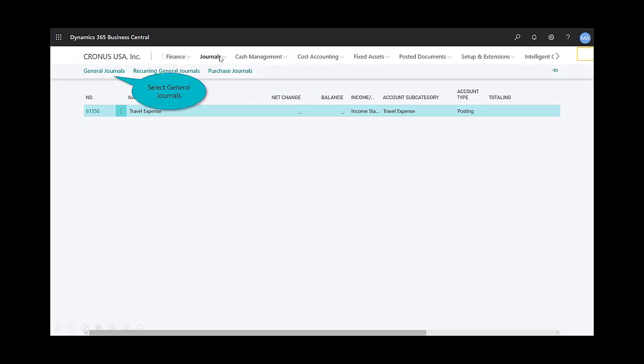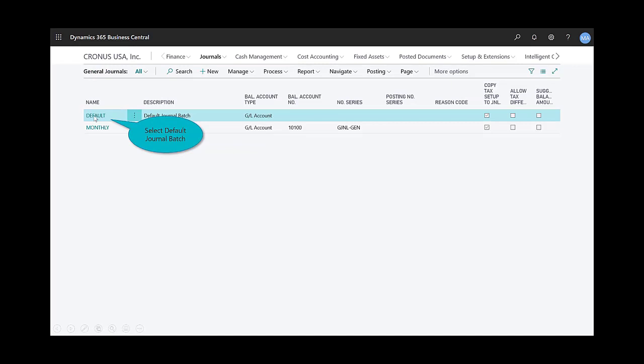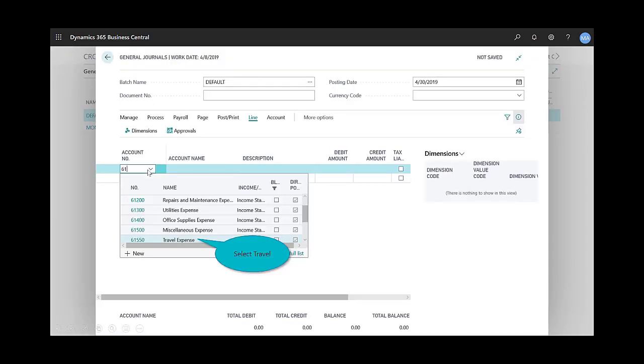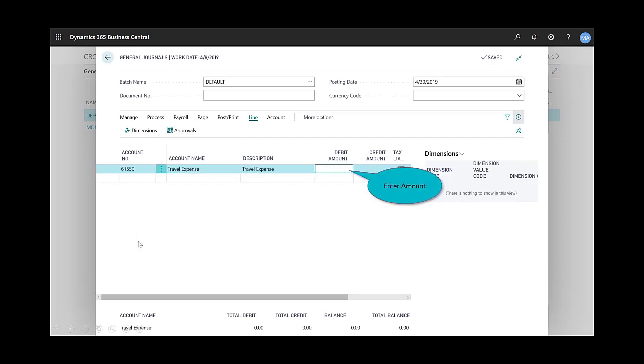I'll select journals, and under journals we have general journals, and I'll choose the default batch. Now, the account number is the one we added here, 61550. You'll see the name and the description come across, and I'll enter a debit amount. I could post that transaction today without any additional steps. However, the company needs to track certain expenses by department.